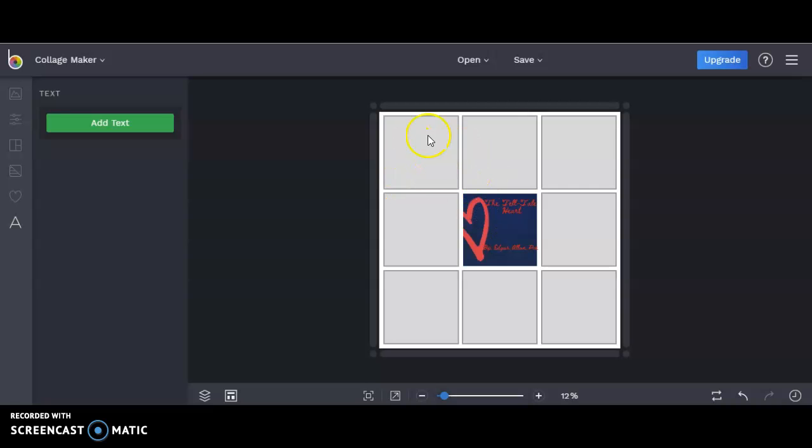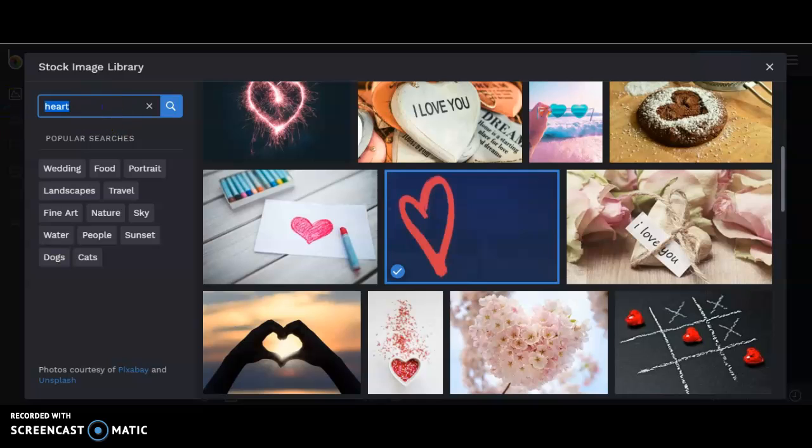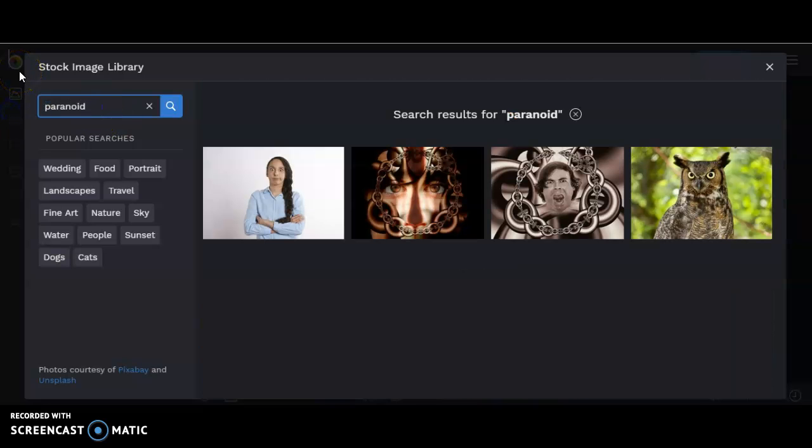Now, let's start with the character image. Whenever you think of your main character, you need to think of their personality traits. And again, go back to that graphic organizer we used to refer to that if you need a refresher. Now, to add an image, I click on Image Manager. And whenever I think of that main character in my story, I think he's paranoid. That's the first thing that stands out. So I'm just going to type in paranoid and see what comes up.